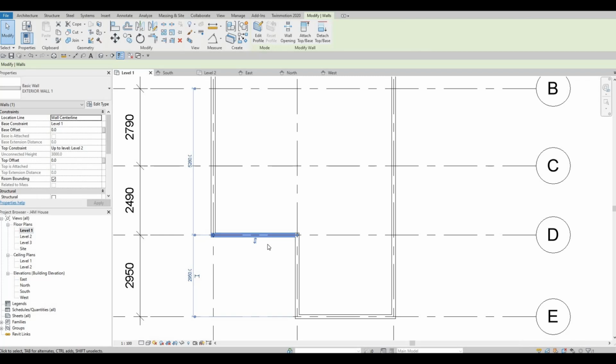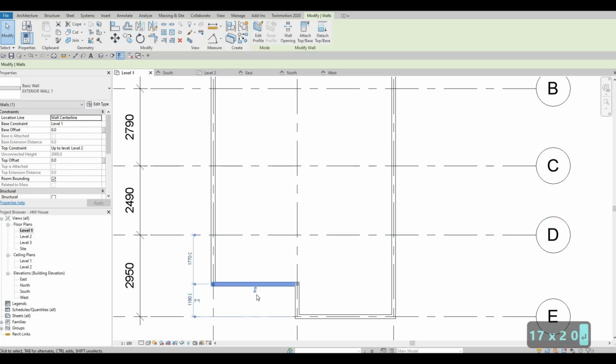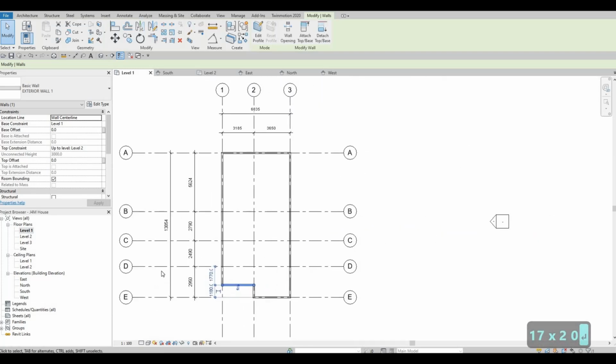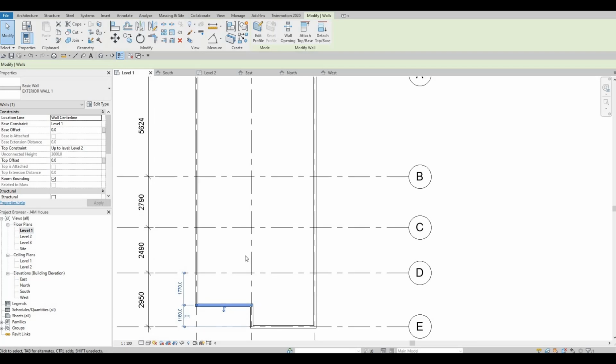So here it's easy to let you know that I want to move this one right here. I'm going to grab this temporary dimension and add it to the D grid line, and then here I'm going to put in 177. So now it falls back right here. So it's easier to edit those instead of letting you know that this is here and there. The dimension is easier to do that.